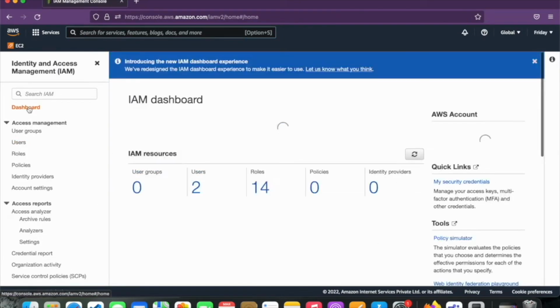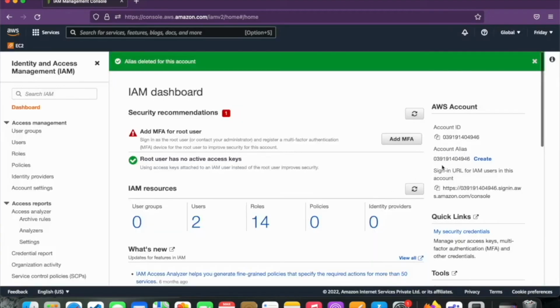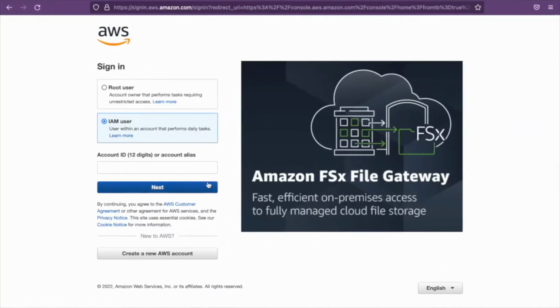So here if you go to the dashboard, right? First I'll delete this alias that's present here. So you have an account ID. You can copy this account ID and paste it here, and you'll be able to log in. But if I have to provide this account ID to all the employees, it might be a little difficult for them to understand or remember this account ID, which is the account ID of my company.